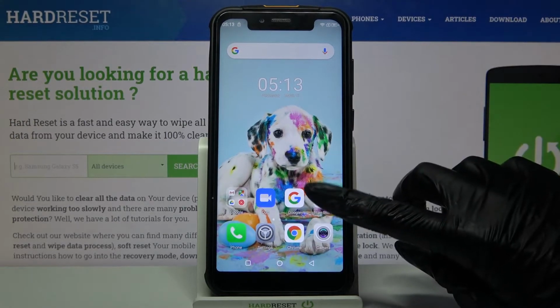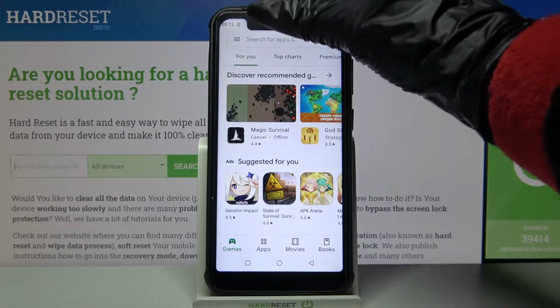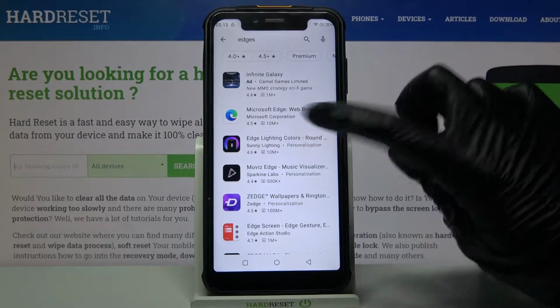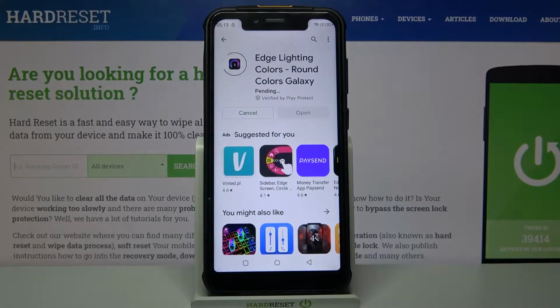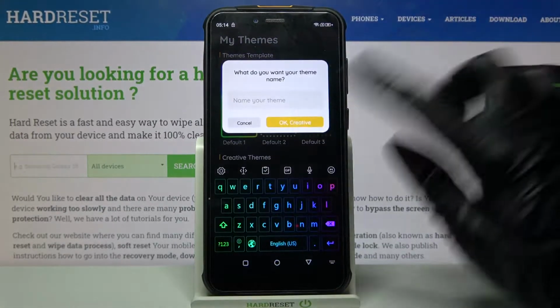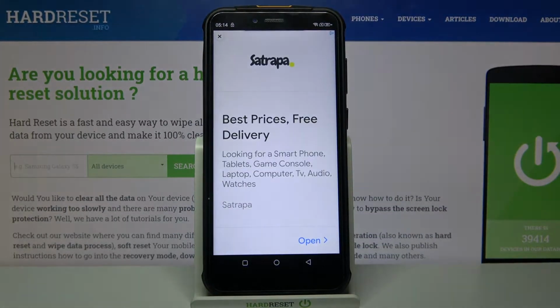First of all, go into Play Store. Now type edges and download this app from this developer. Open it. Tap on this theme, name it and click OK Creative. Then close an app.